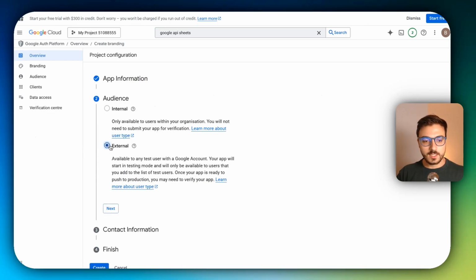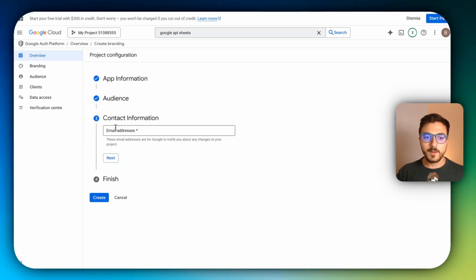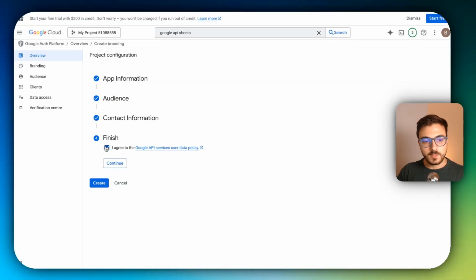Now select external, click next. Now enter the same email that you have selected in app information. And finally, click I agree, continue, and create.